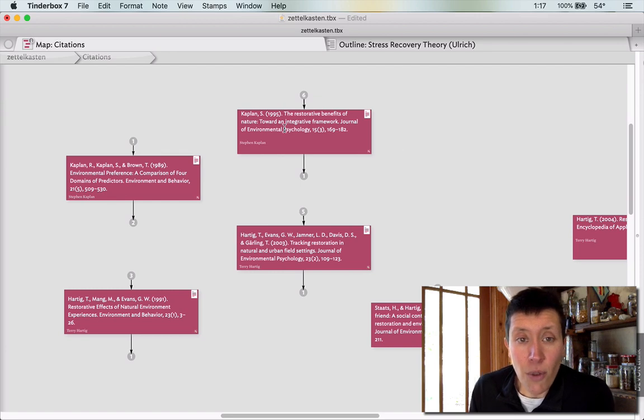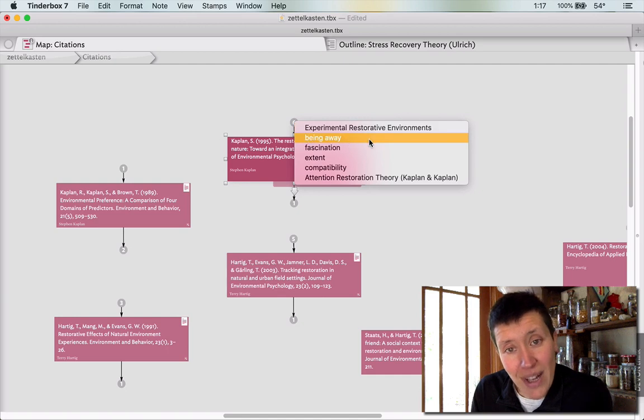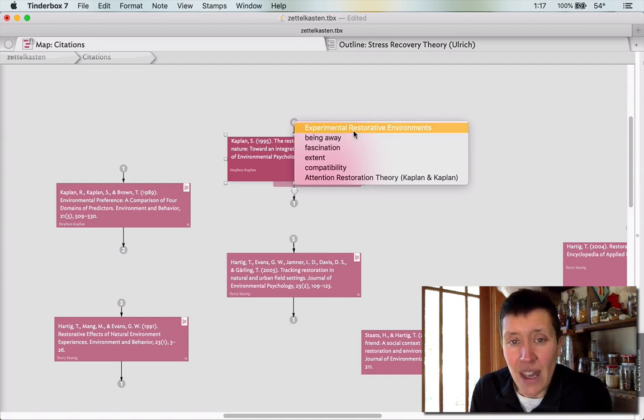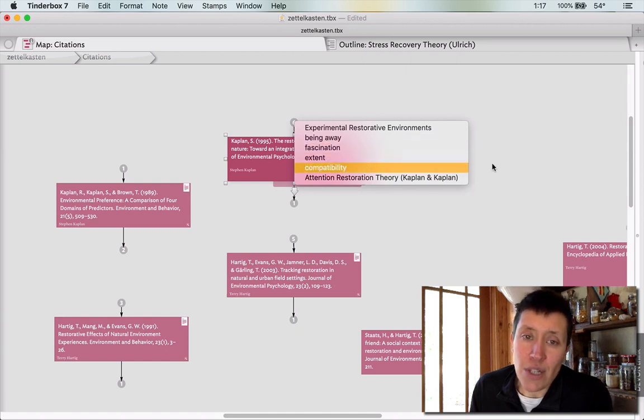So for the one that we were just looking at, when I was telling you about being away, that is from this. And so you can see being away is listed right there. And I also have 5 other notes that are associated with this particular citation. And I can click on one of those and go to a completely different area of my Tinderbox file that will show me where that is. And we're going to do that in just a second.